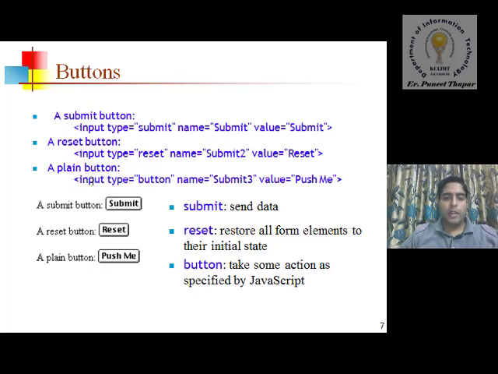And the third type of button is a simple button that takes some action as specified by JavaScript. So you have to specify what is to be performed on clicking this. You can specify the parameter. We can see it with the help of an example also. Input type button, name button3, and value push me. When you click on this push me button, look, these three buttons look similar, but the functionality of the three is different.